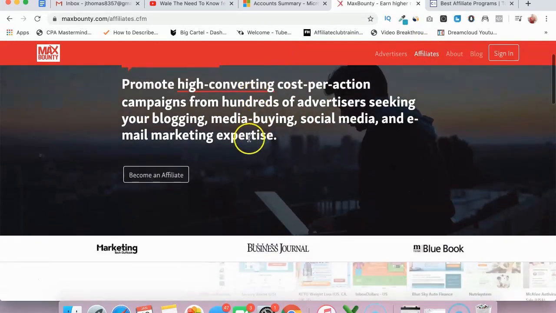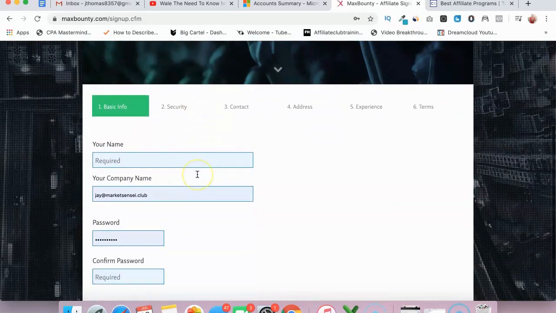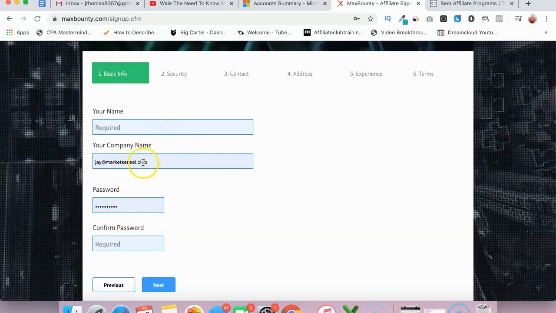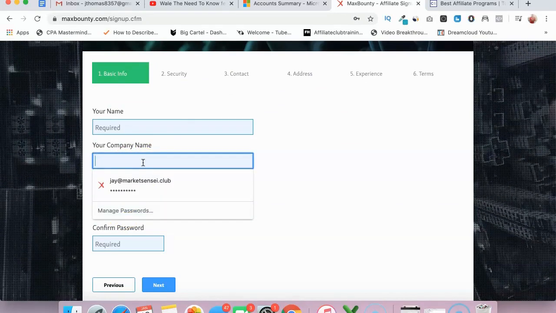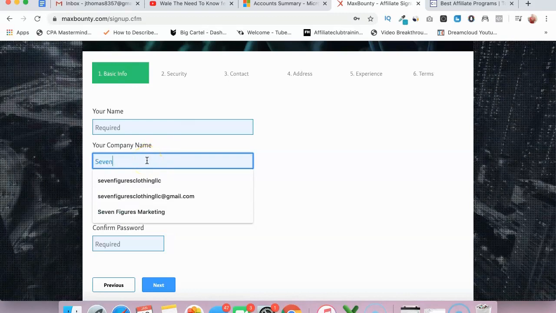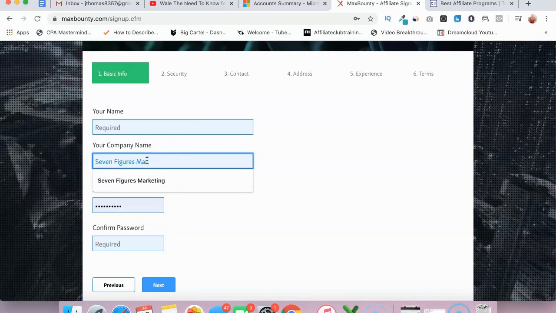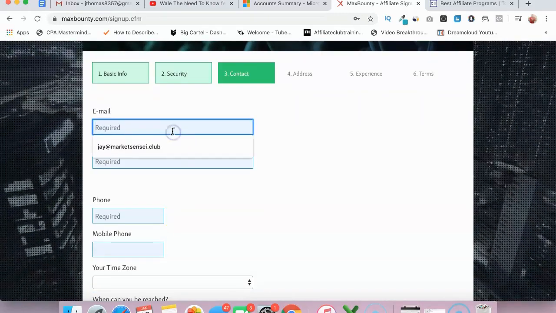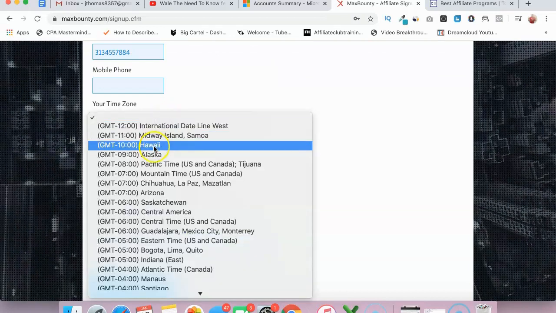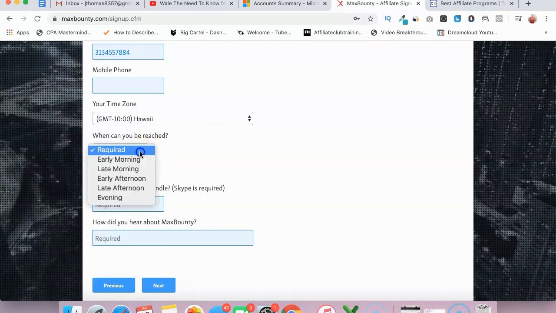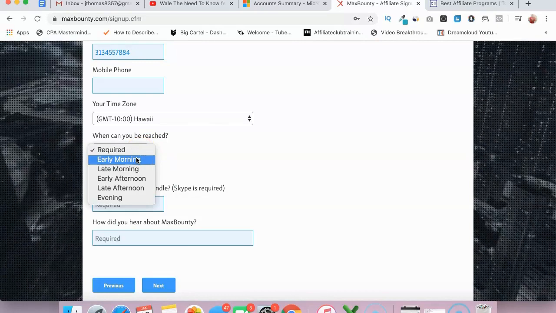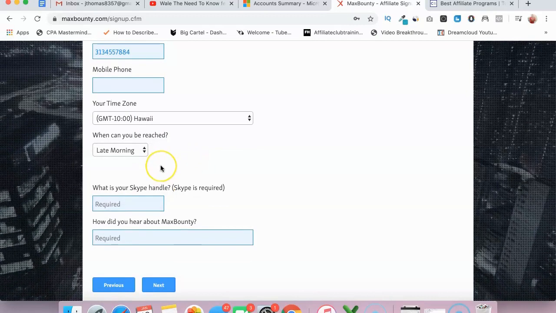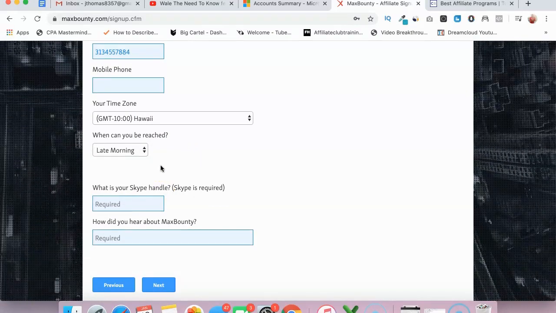And once you do that, you just come over to affiliates, click on become an affiliate, and fill in your basic info: name, company name if you have one, password, things like that. So let me just come up with something, 7 Figures Marketing. From there, security question, just set that up. Click on next. Email, you just put in whatever. After that, you put in your phone number, the time zone, wherever you're located, and when you can be reached. Now I normally do late morning because that's when I like to get up, and by that time I'm ready to talk on the phone, because you have to do the phone application in order to get approved into Max Bounty.